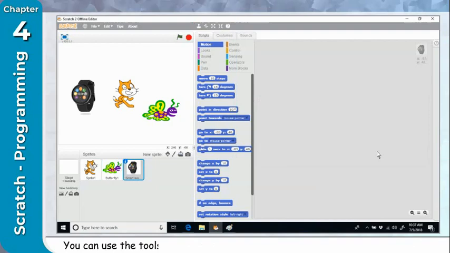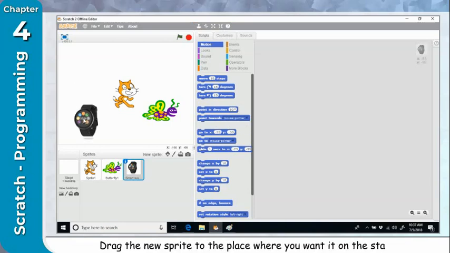You can use the tools from the toolbar to grow or shrink the size of the new sprite. Drag the new sprite to the place where you want it on the stage.